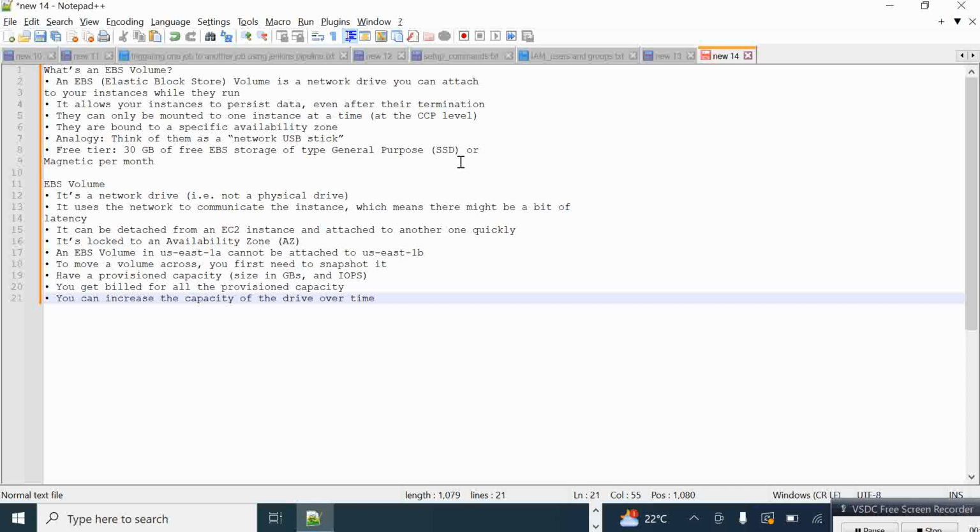EBS means elastic block storage. Here on the screen there are some points I have added. EBS is an elastic block storage volume. A volume is a network drive you can attach to your EC2 servers. If you want your instance data to persist, you can attach it, and you can terminate it manually if you want. But terminating is not a good practice.